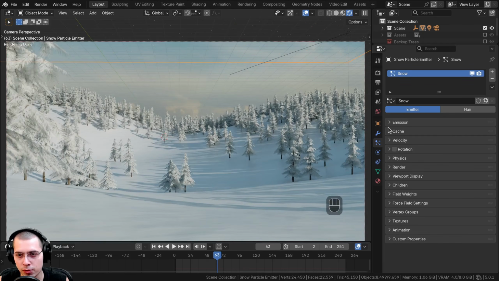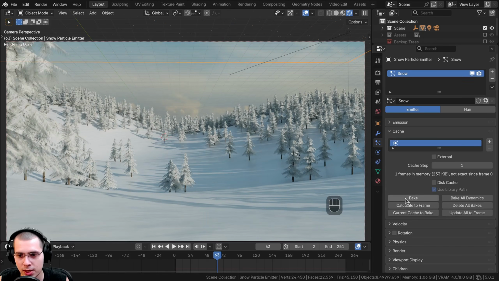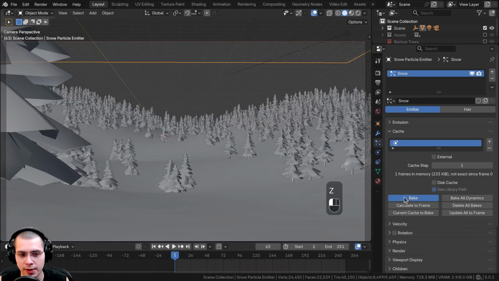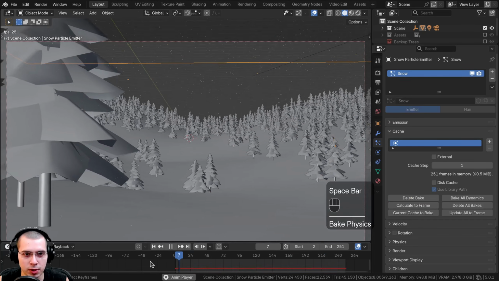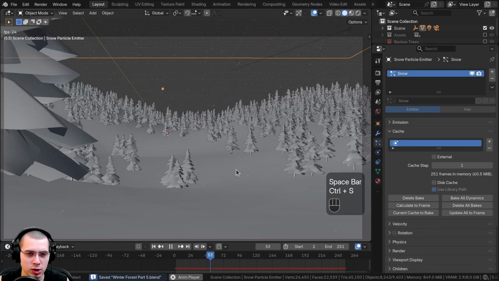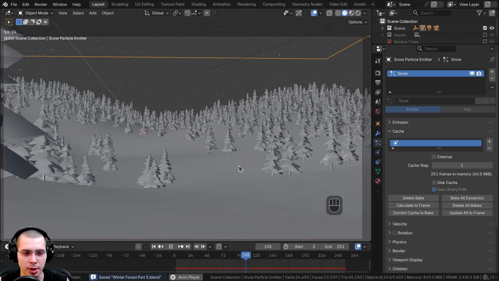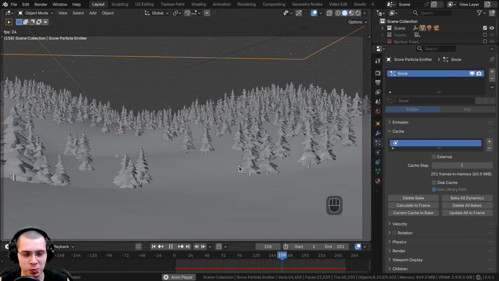So now we want to bake the frames, so let's open up the cache here, and we're just going to click on the bake button, and that's going to bake all of the 250 frames. It is important that you bake it, because if you don't bake it, then when you render the animation, there might be a glitch where it stops and then redoes the animation.